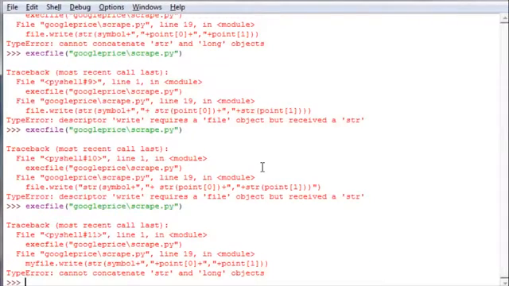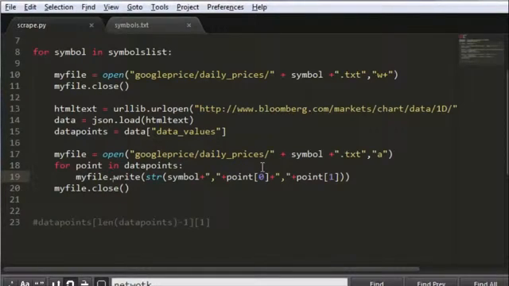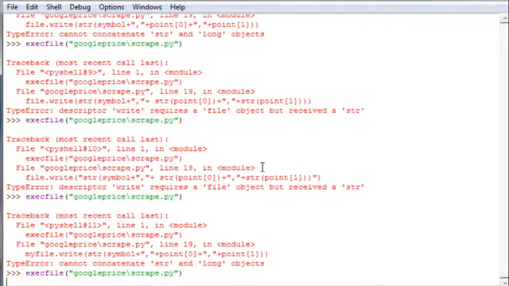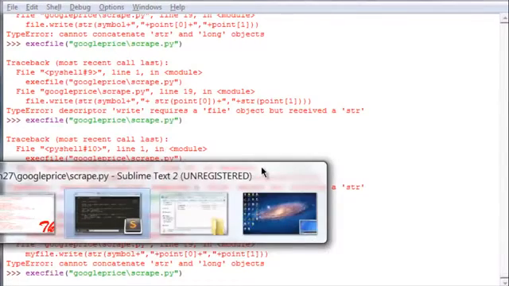Cannot concatenate string and long objects. So actually what we have to do is still convert this to a string. Convert this to a string. Should work. And it looks like it's working right now.